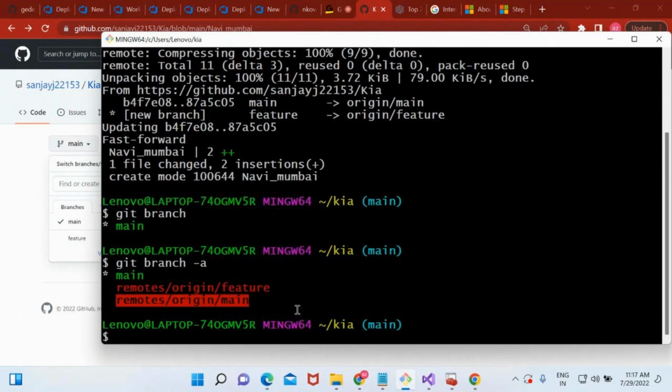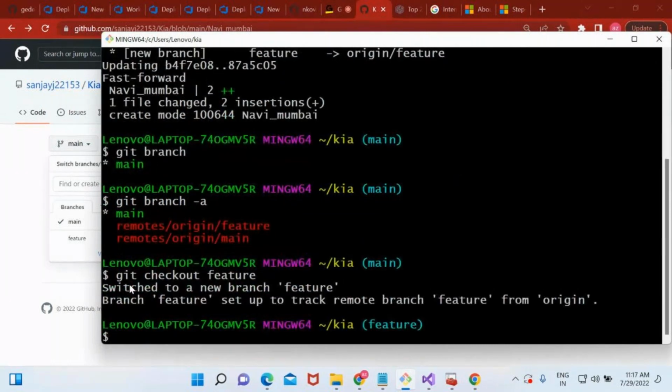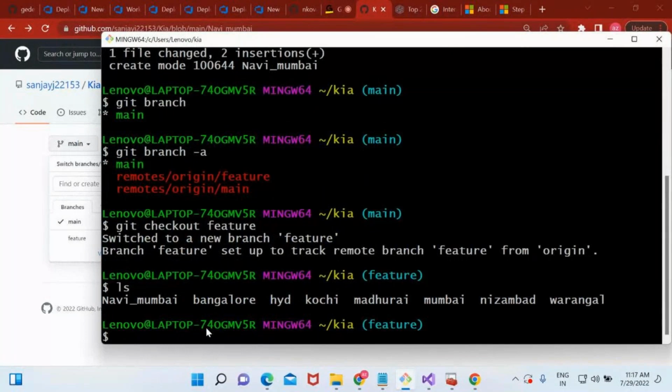Okay, I am able to see the remote branches. Now I am in which branch? If you see here, right now I am in the main branch. I want to move to the feature branch. How can I move? So git checkout. To which branch do you want to go? Feature. Switched to a new branch called feature. And see the files here. I have all the files, whatever I have in the main branch.